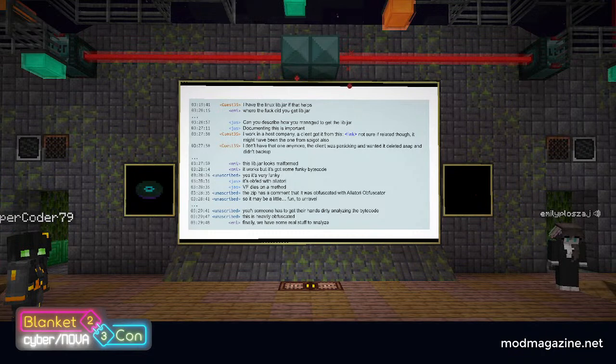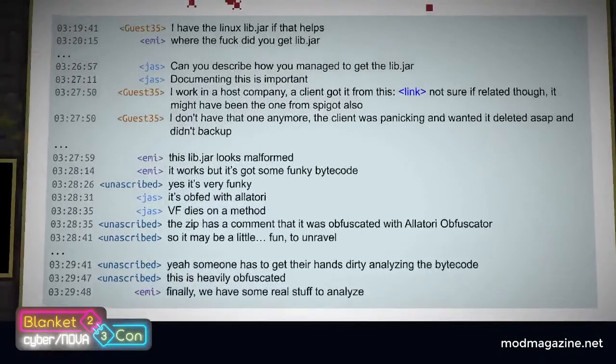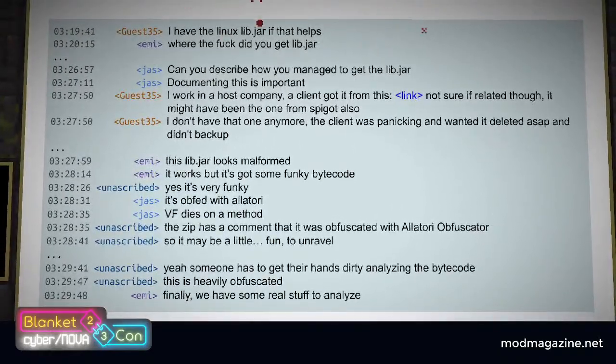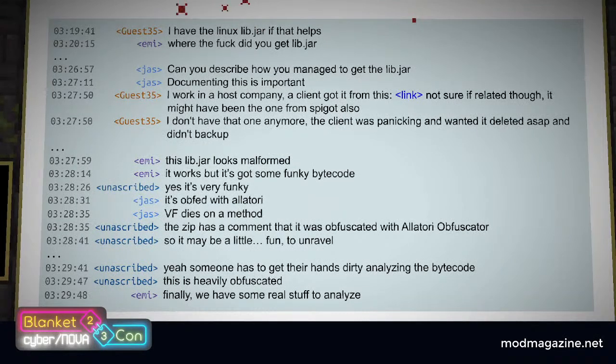After a while of searching, the enigmatic Guest35 joined the IRC channel, claiming to work at a host company, and with them they provided a copy of the Linux lib.jar that was supposedly infected on one of their servers. After this, the reverse engineers on the IRC channel quickly started initial analysis, and found that the sample looked on the surface to be heavily obfuscated. It was obfuscated with Allatori, making analysis through decompilation alone quite difficult.